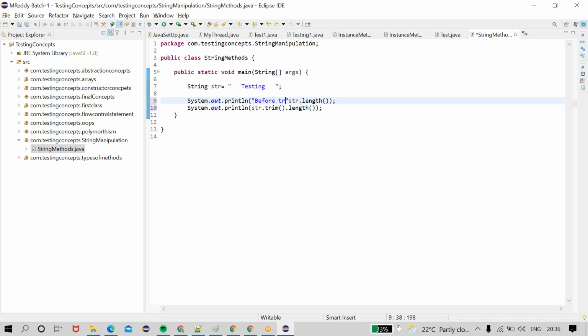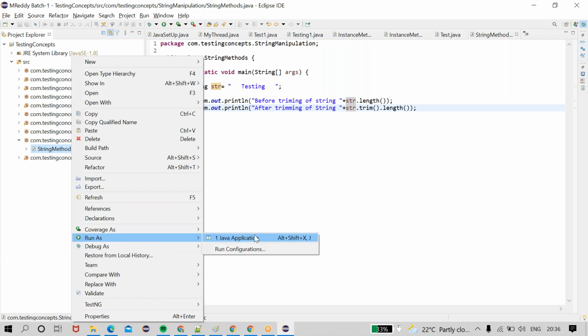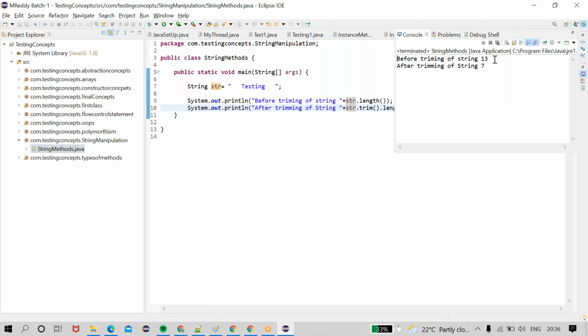Before trimming of string. This is called after trimming of string. See, trim means it will remove the spaces. It removes the unwanted spaces.